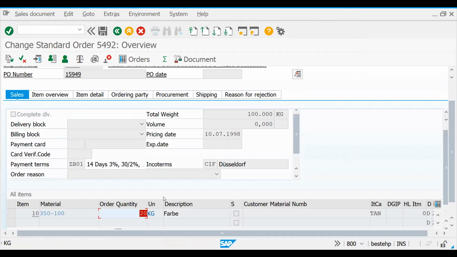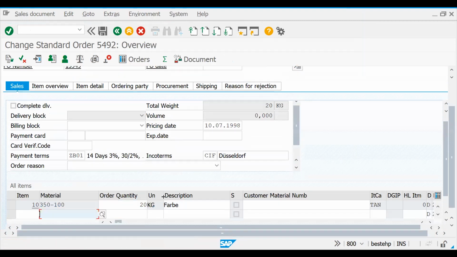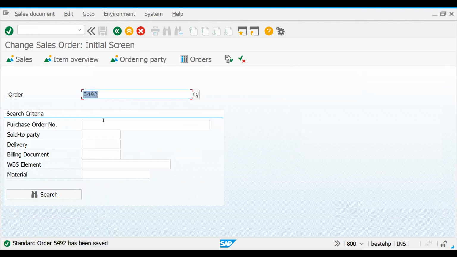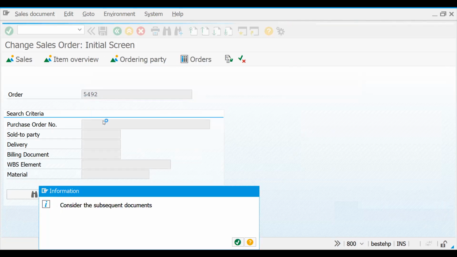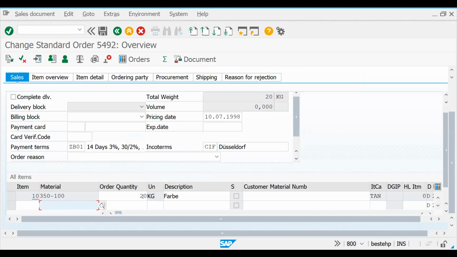See, now it is saying delivery is already done, that's why you are reducing the quantity. If I save this, it will be 20 kgs. Let me open the order again. Previously it was 100 kgs, now it is 20 kgs in change mode.